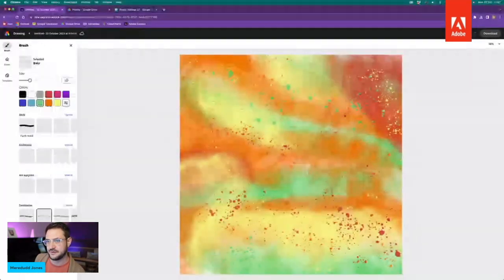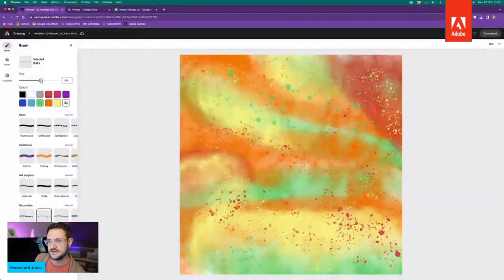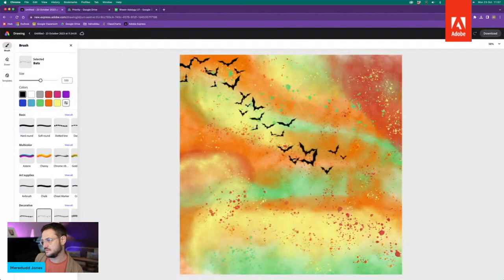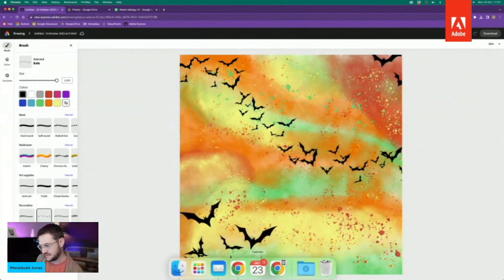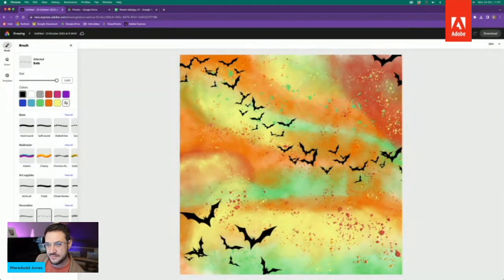So I'm going to go for black bats. Let's go for a medium-sized brush. Let's just take them across like that. That's really cool. Maybe I'll go really big. Put just some big bats in the corners. Yeah, like that. Maybe I'll go for a grey as well. Just bring some grey bats around the place. I like that.